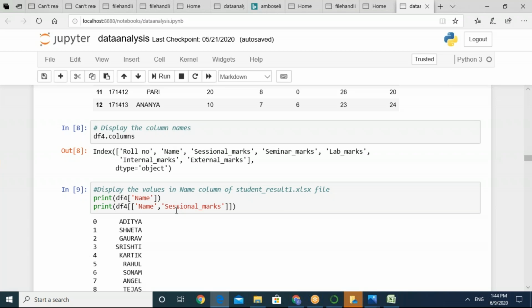So is this clear up to this point, all of you? Just respond in the chat window.